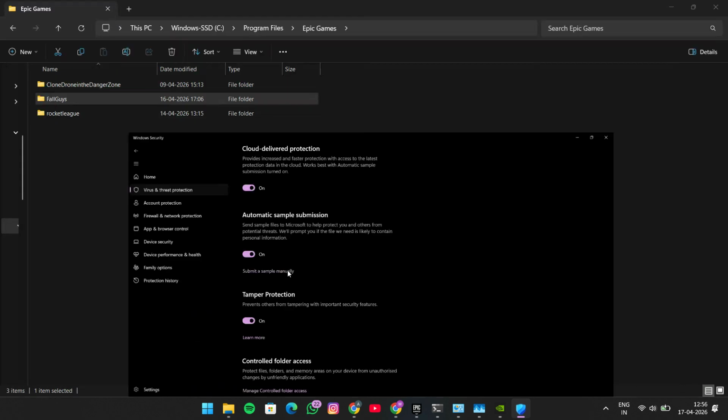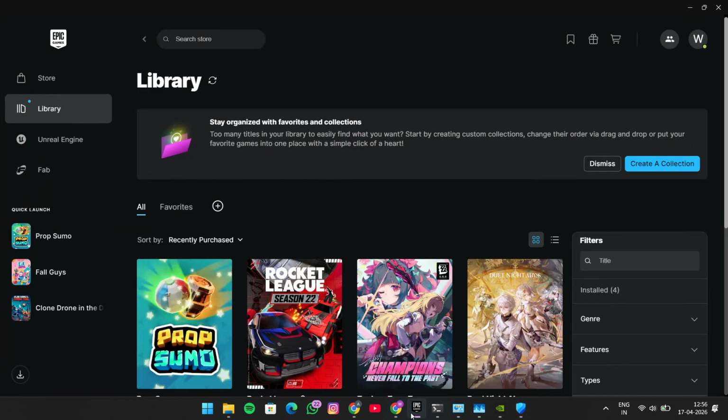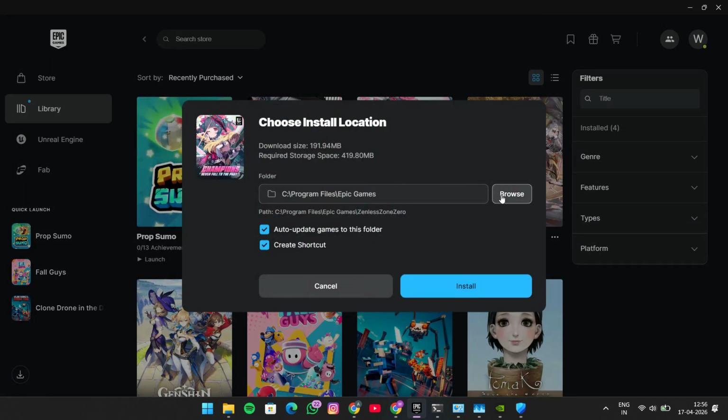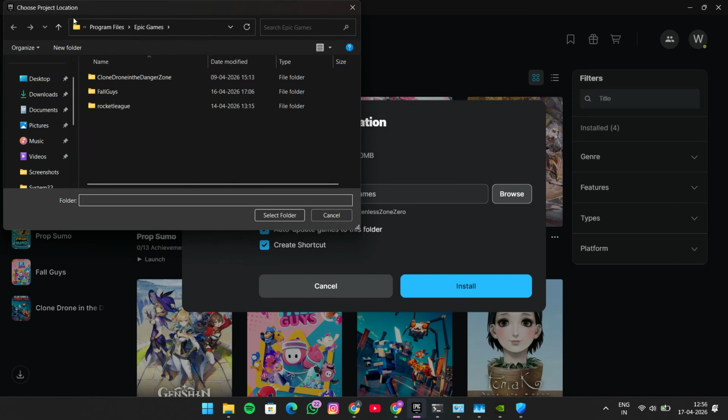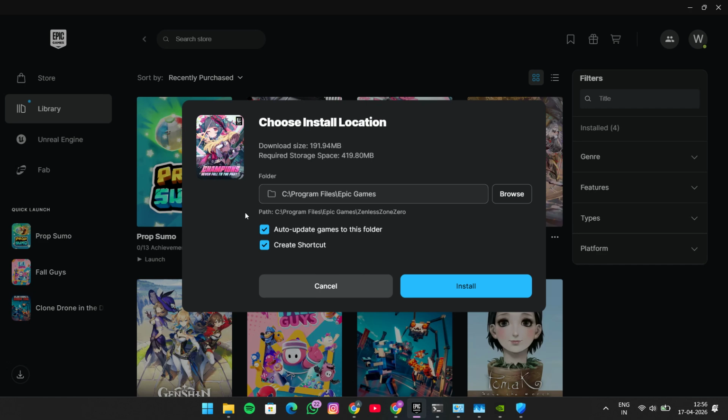Another useful fix is changing the installation directory to a different folder or drive. If the current drive has permission issues, file corruption, or storage problems, moving the game to another location can bypass the error completely. This is especially helpful if the original install path is on a restricted drive or a folder with limited access.